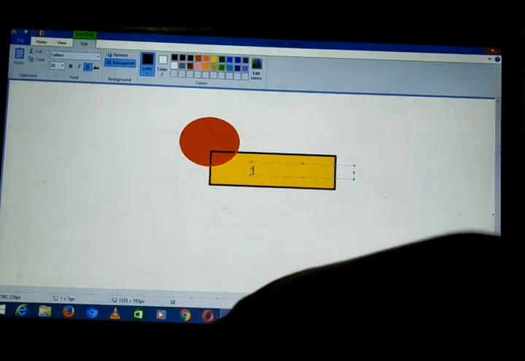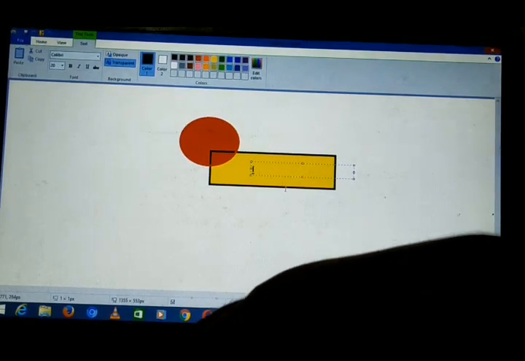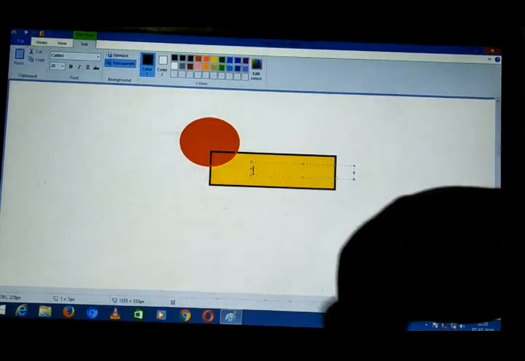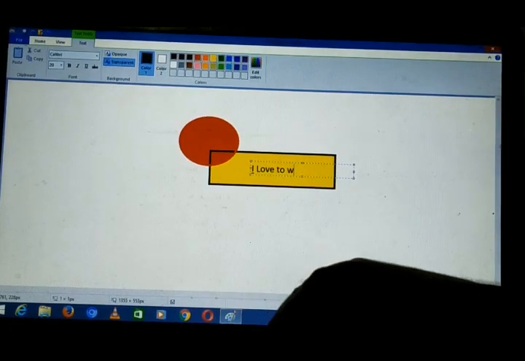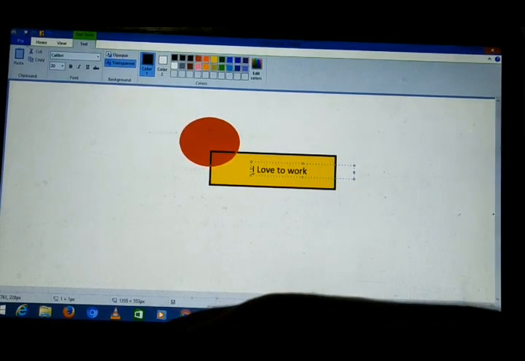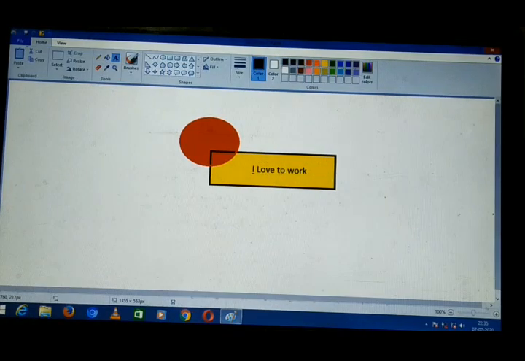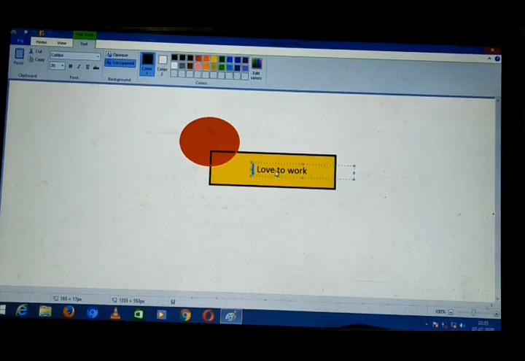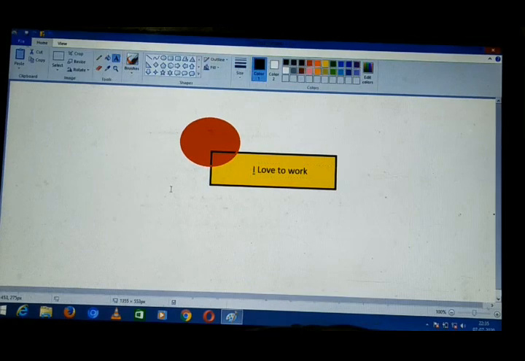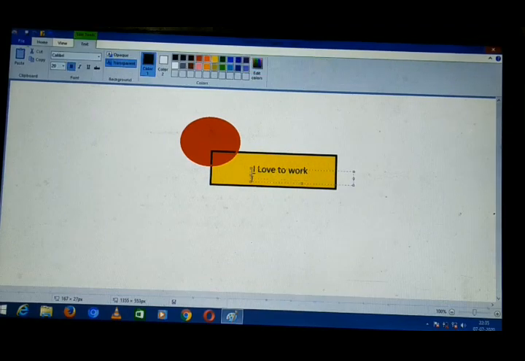Underline is also selected. I can remove underline also. I love to work. So this is the text which I can write. I can change the color of this text also, or if I want, I can make it bold with the help of B. So it will become bold. All the selected text will become bold.